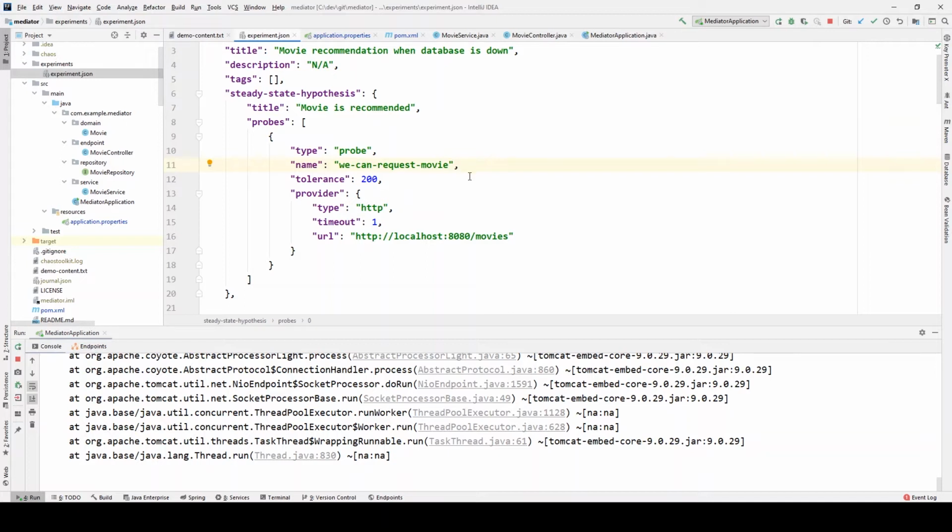So how can we check that? We can request a movie on this endpoint, should get a result in less than a second, and it should return HTTP status code 200. So we're basically saying that at any point in time, no matter what's happening, our system should be responding to that request with 200 and should be giving some movie. So it's kind of an assert in testing.